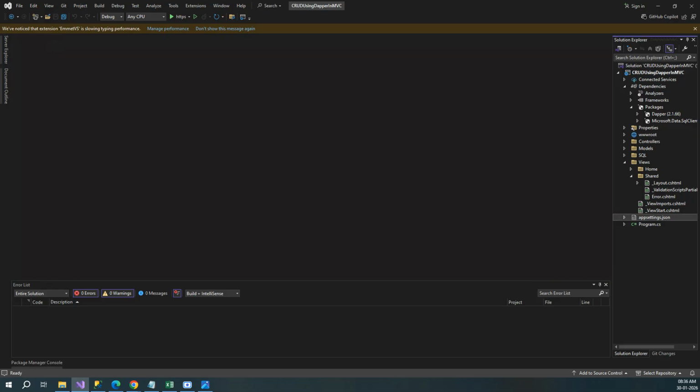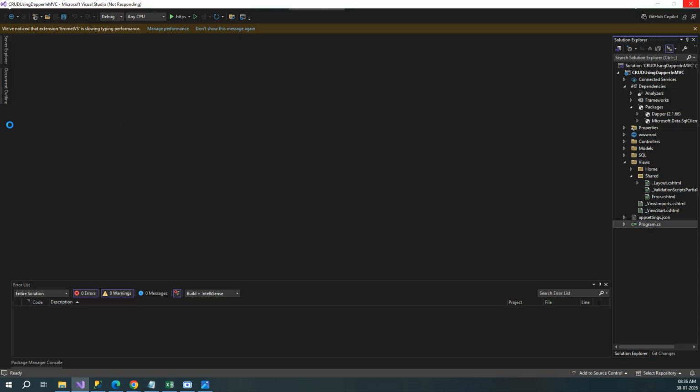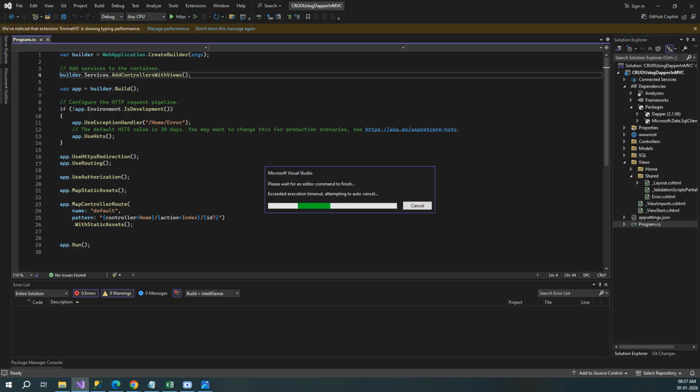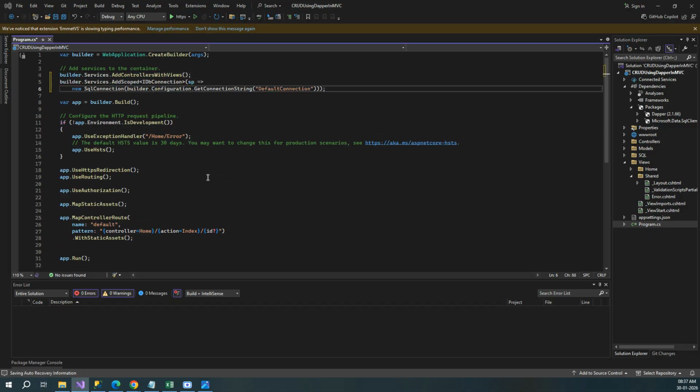Let me close this. Now the next thing we want to do is to register our connection in program.cs, so that the connection string is registered globally, and then we can use it in any data access class or service classes that we will be building in upcoming videos. All right, so let me do that. So let's open program.cs. Okay, and let's put it down over here. Right, so we have it over here.